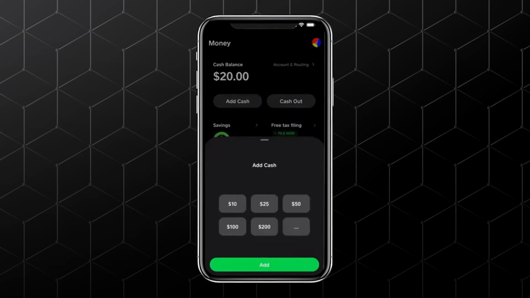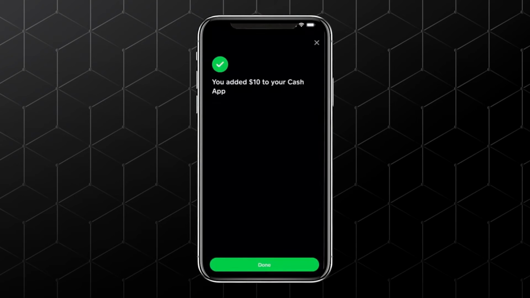Enter the amount you want to move from PayPal to Cash App. Confirm the transaction using your Cash App PIN or Face ID, and the funds will be instantly added to your Cash App balance. And that's how you withdraw money from FanDuel to Cash App without needing a traditional bank account.